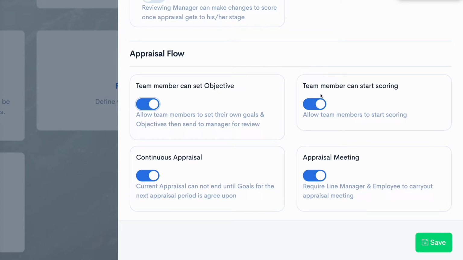Then you also have team member can start the score, can start scoring themselves. That's more like self-evaluation. So this can be a thing in your organization where you have employees doing self-assessment and then sending it to their line manager to review. So we also have appraisal meeting, meaning you can actually skip the appraisal meeting, but it's part of the appraisal process. So if you want that skipped, you can remove that option here.